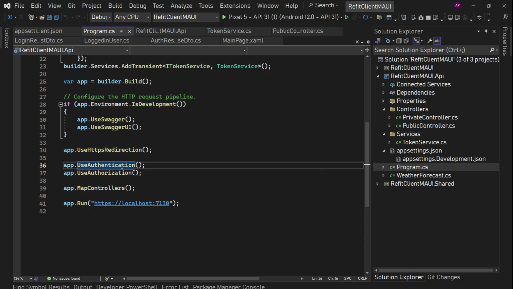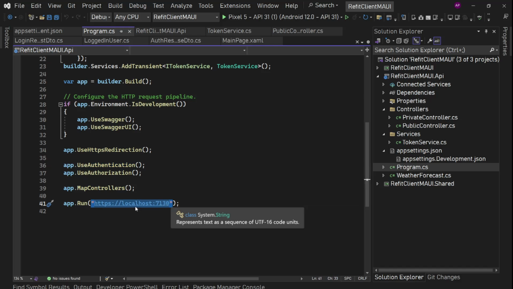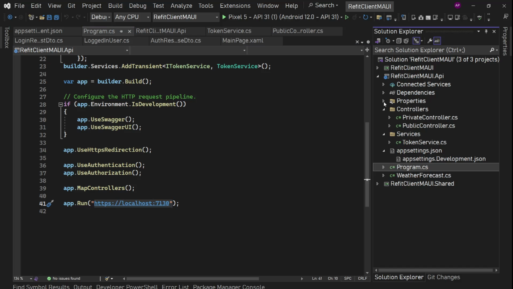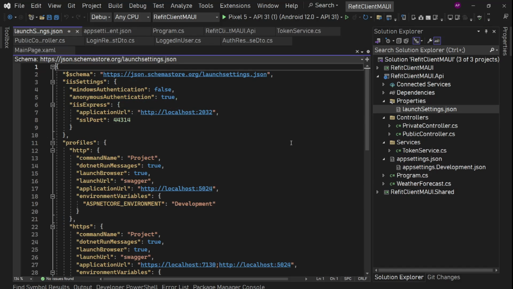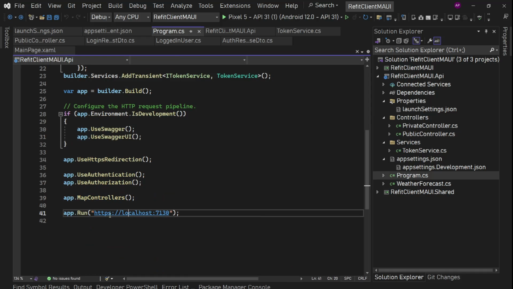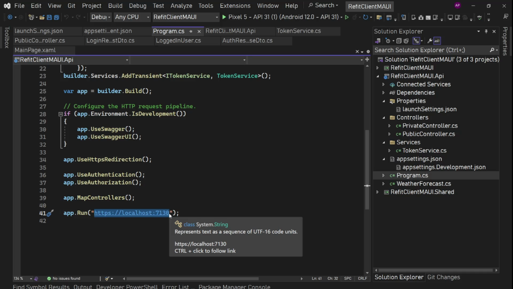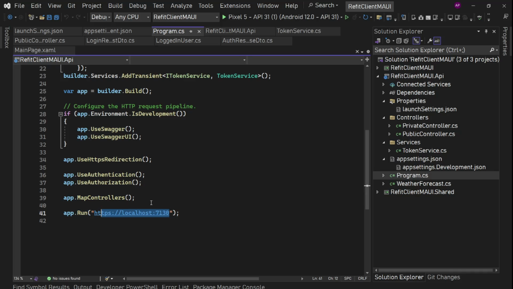After that I have added app.UseAuthentication to add authentication to our API. And right now I have this hard-coded URL and port on which I want my API to run. You could leave it blank, and it will use the default from launch settings, which is in properties, launchSettings. But most of the time I prefer this fixed value. You could get it from a database or from anywhere, so that's up to you, but I'm using this value so that I can directly use it in our MAUI client.